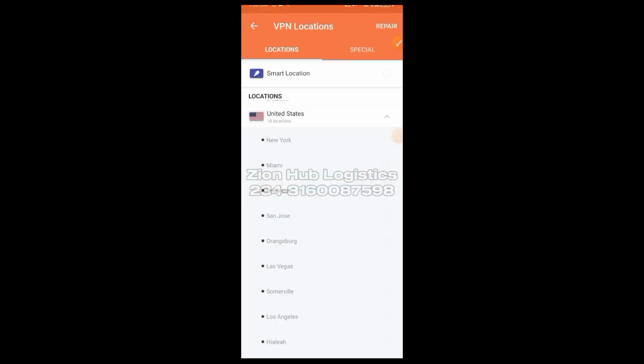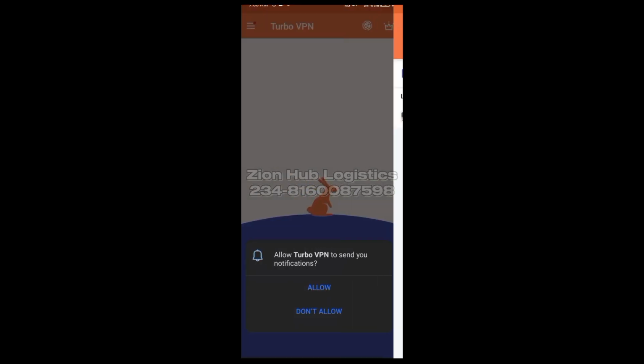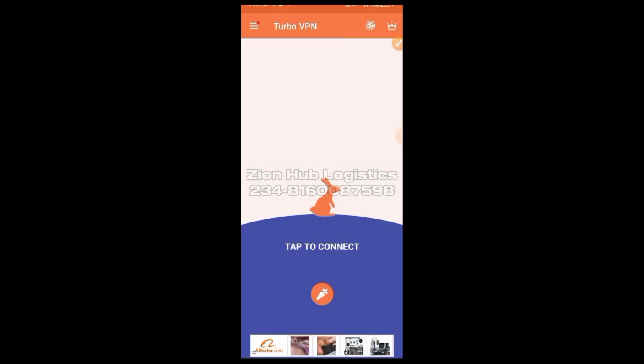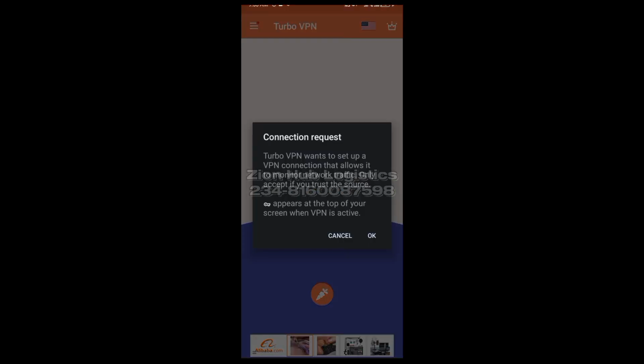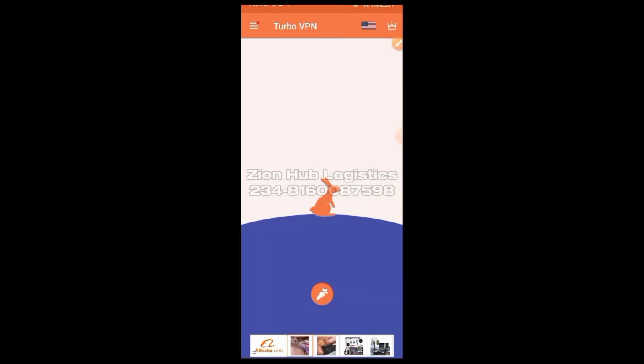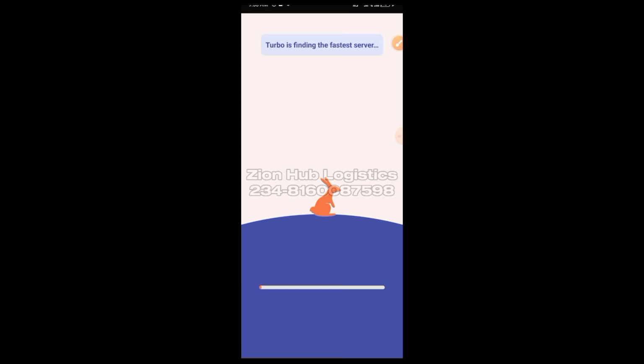Let me also try to connect this to, let me say, Miami, anyone there. So then I will click on connect. So let me connect this guy too. So once we are done connecting the two VPNs together, before even starting anything at all, we need to be sure that our VPN is connected to the United States of America.